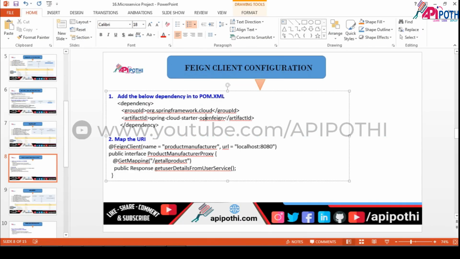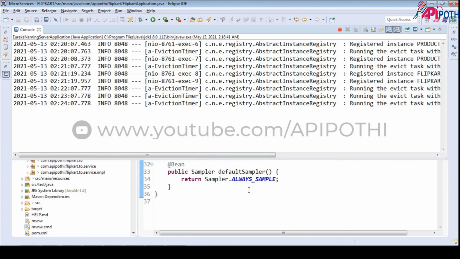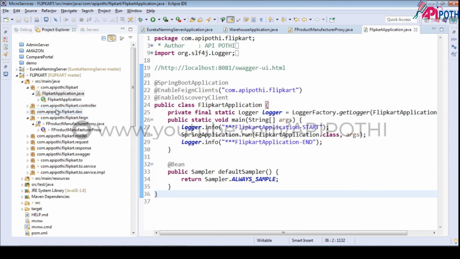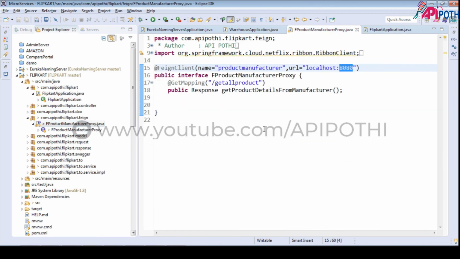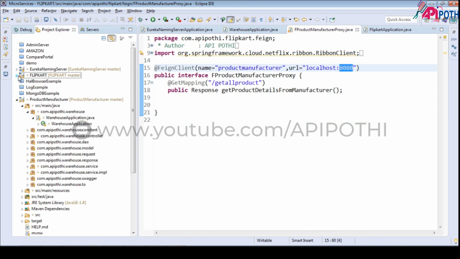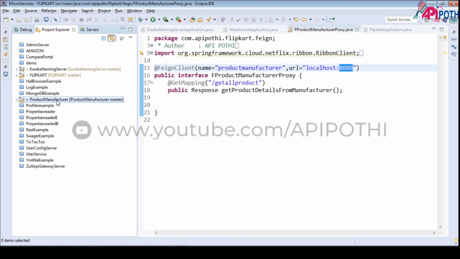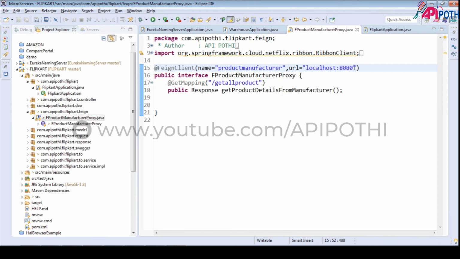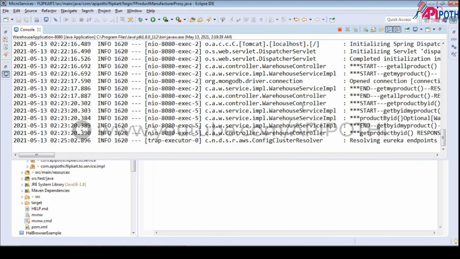Now the question here is that we are instructing this Feign client that the product manufacturer is running on 8080. What will happen if product manufacturer runs on multiple ports? Then how do we provide the multiple port details here? That information, that configuration, we are going to see in another video.